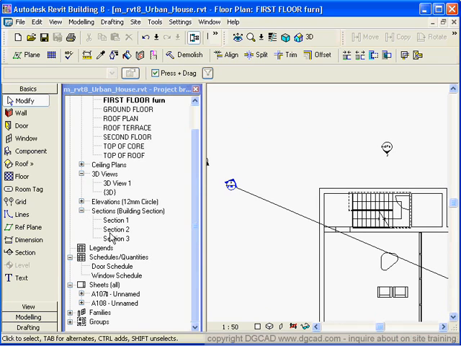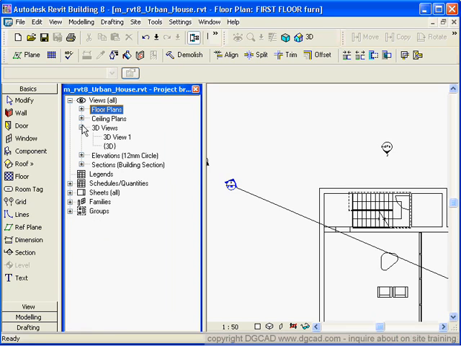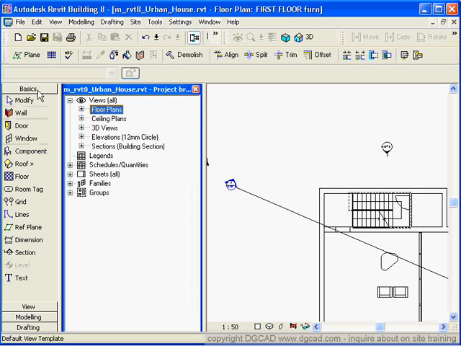So sectional views, as they get created, they get in here in your project browser. Schedule, so this is really just managing all those object types and views as we do it in the project browser. We've got our sidebar with our tools.